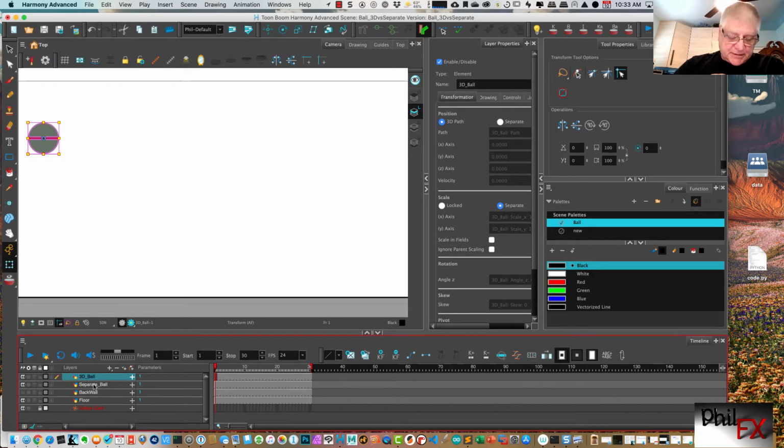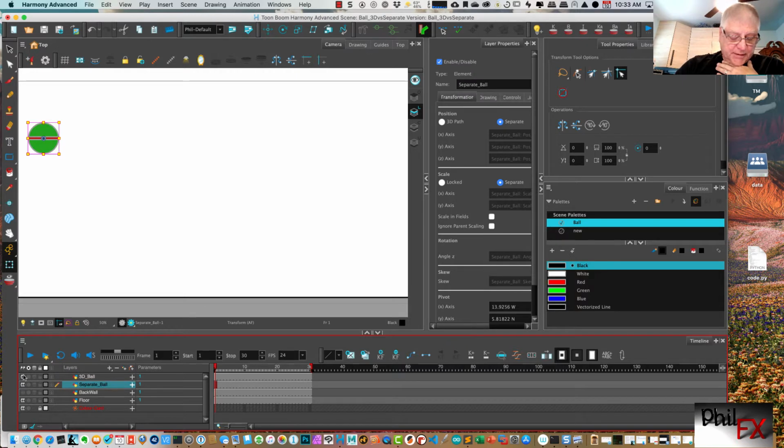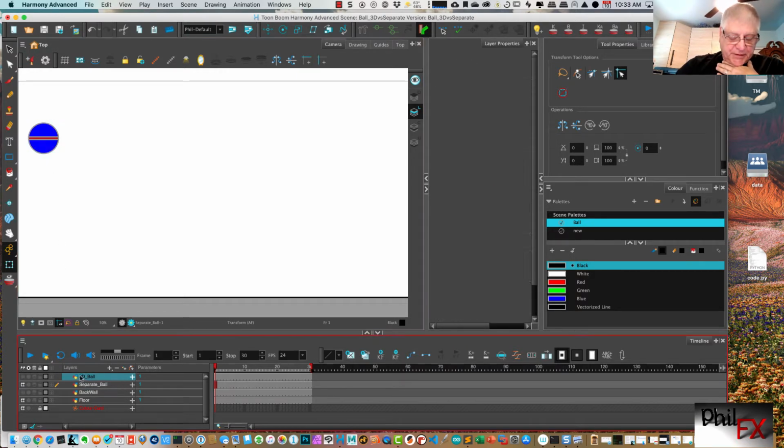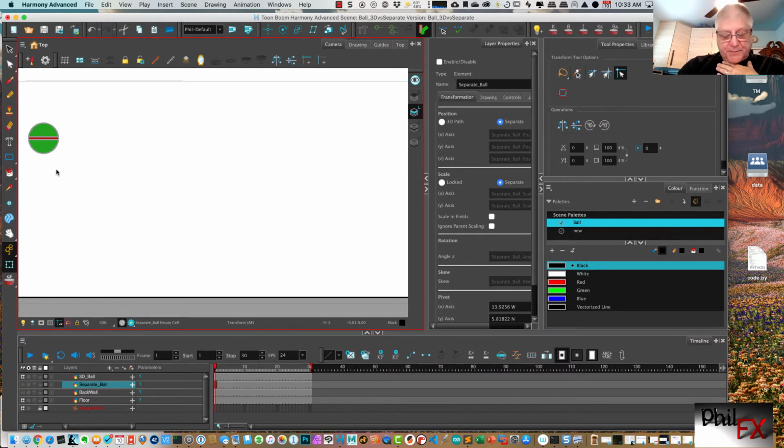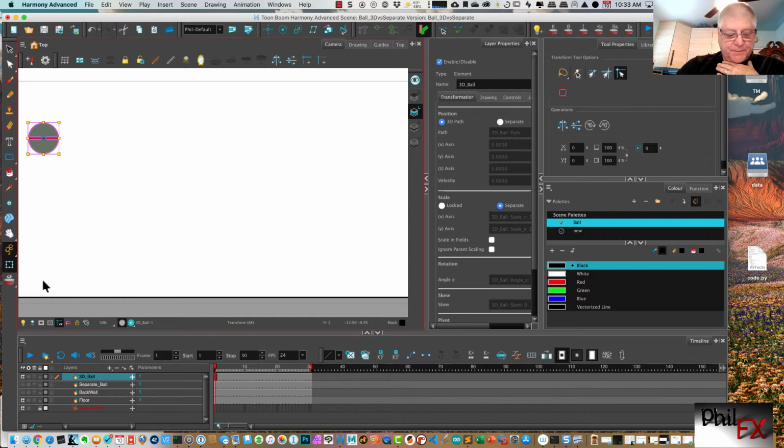I've got two layers here, one that I've labeled 3D ball and one that I've called separate. The separate ball is my blue ball here and the 3D ball is my green ball. All right, so let's start with the 3D ball. I have this set up like you should have in all of your animations. I've centered the pivot point, so the pivot point is in the center of the geometry.